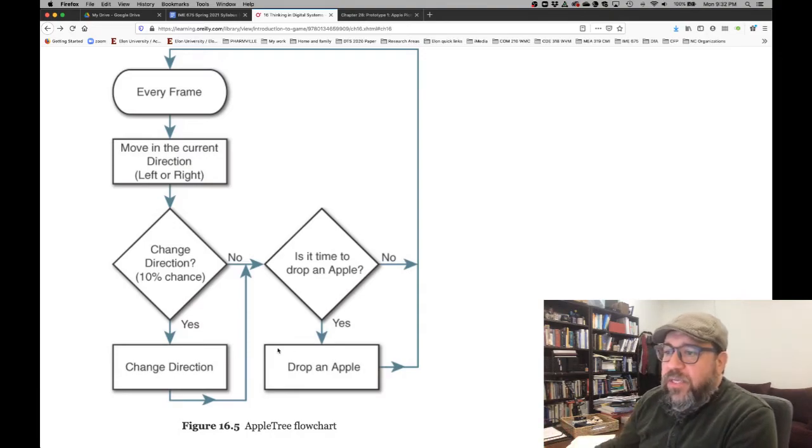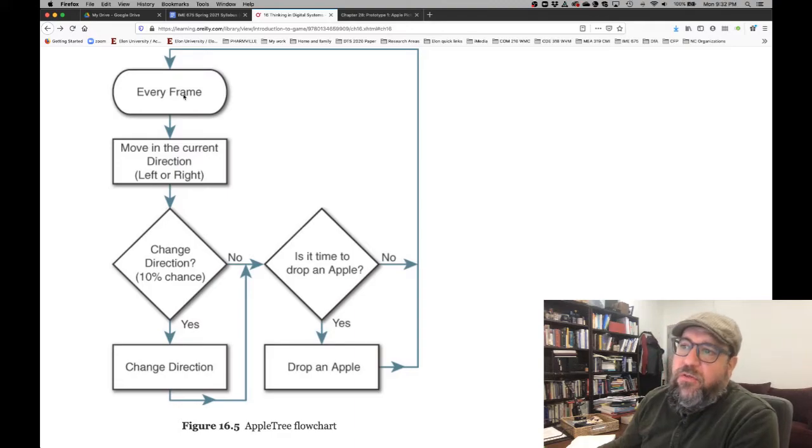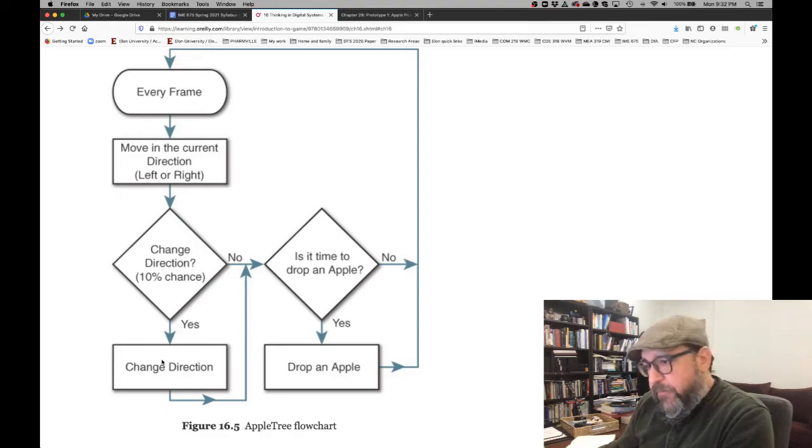All right. So how we're coding this in is we're going to have a 10% chance that the tree is going to change direction at any time. Okay. And then, so let's follow the flowchart through. On update, move in the current direction that it's moving. On the 10% chance that a change direction is triggered, then we will change the direction from left to right or from right to left. Right? And then we'll continue back.